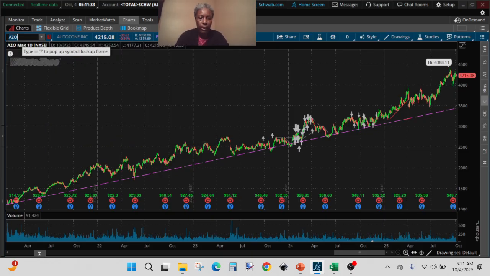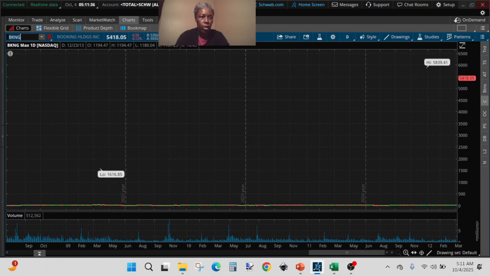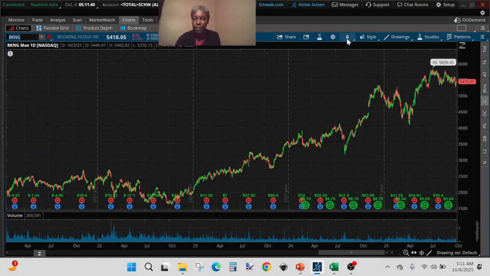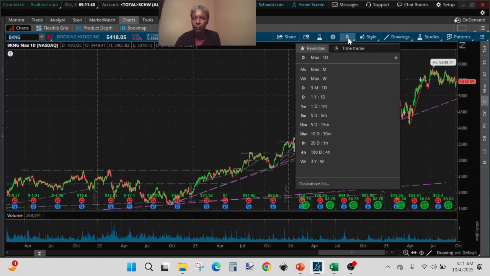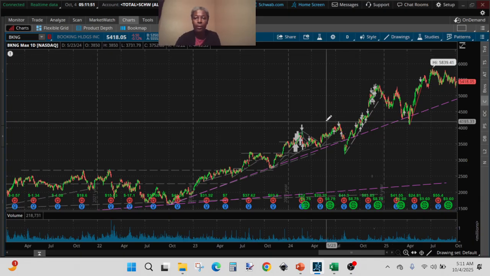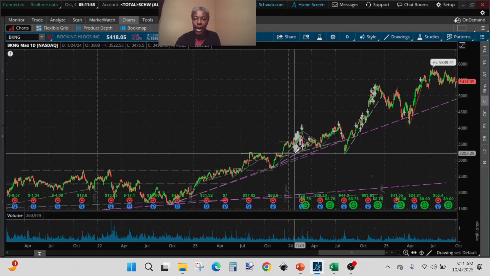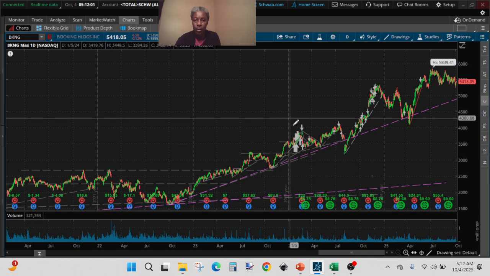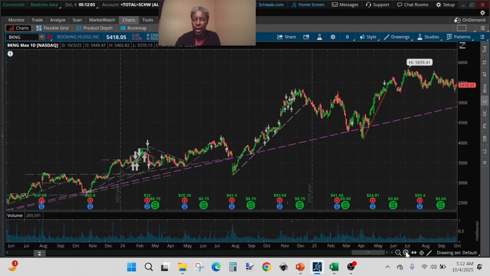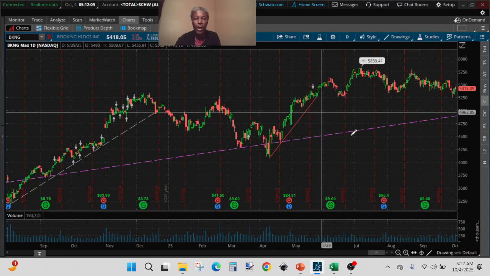BKNG, and I'm using the maximum daily chart, and that is on the thinkorswim platform. Those arrows on the chart are the way I document my trades right now. As you can see, the arrows facing up show exactly where I purchased the stock in the past, and the arrow facing down shows where I sold it.